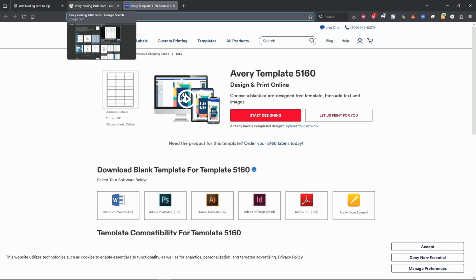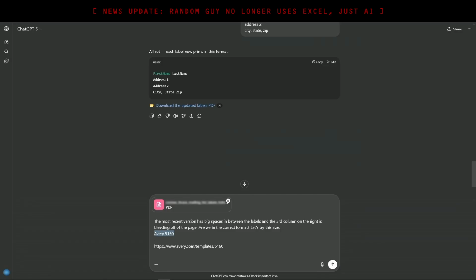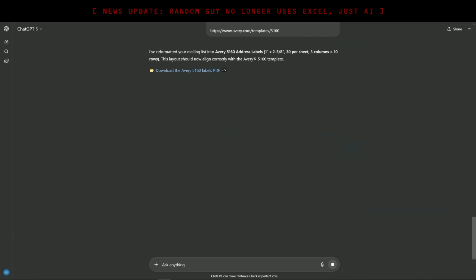So I thought maybe we were using the wrong labels. Let's try Avery 5160 and tell it the size and have it modify this list so it fits the Avery 5160 address label template. And now it worked and everything looks perfect.